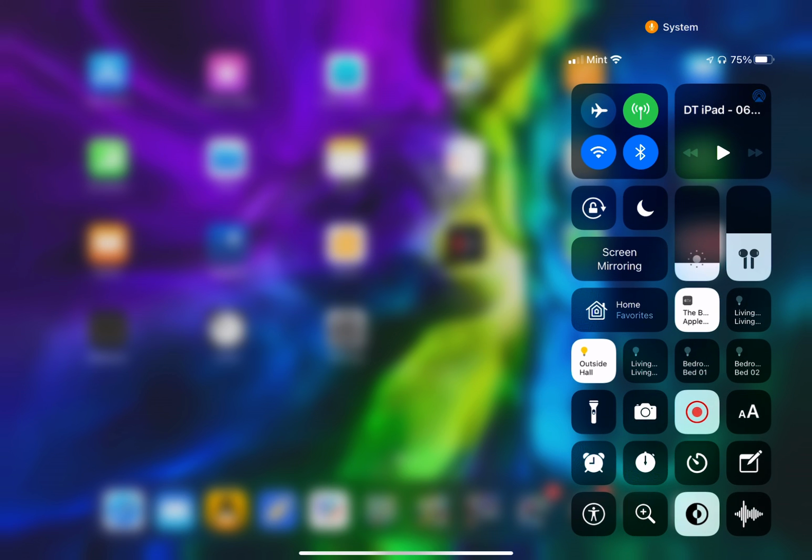And let's talk about what's here. And what does this do? So starting in the top right corner, you can see that I've got music controls. So whatever music I'm listening to, I can just tap the play button and resume playing that. To the left of that, I've got 4 different icons that deal with your connectivity. So you've got airplane mode, your cellular signal, your Wi-Fi, and your Bluetooth. So by tapping on any one of those, I can turn that off or turn it on.